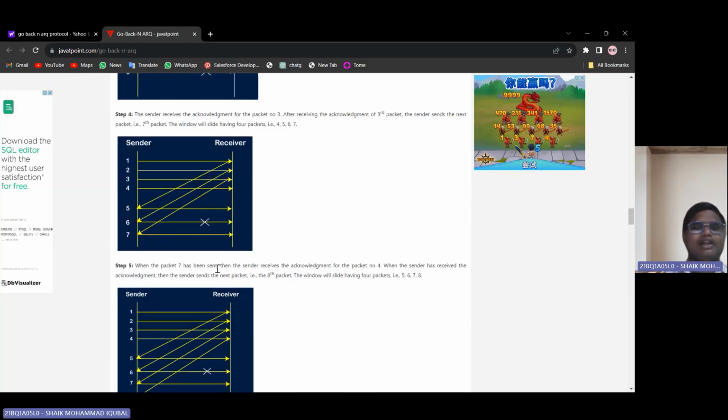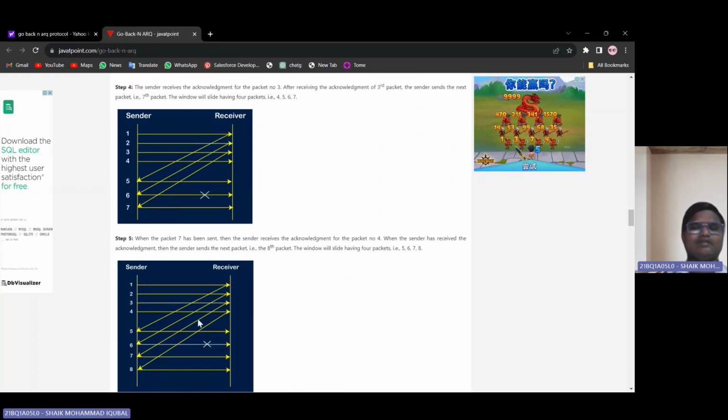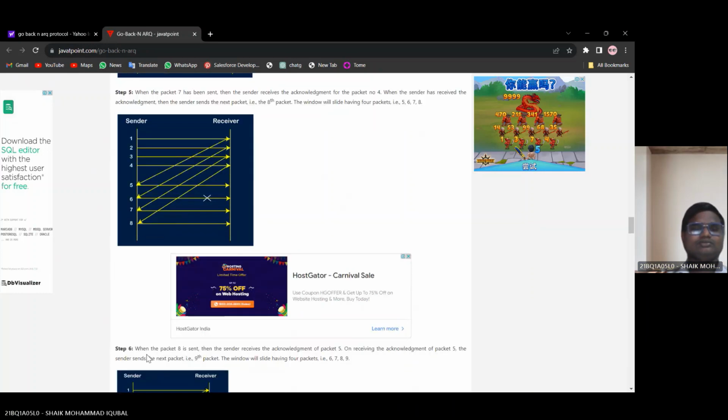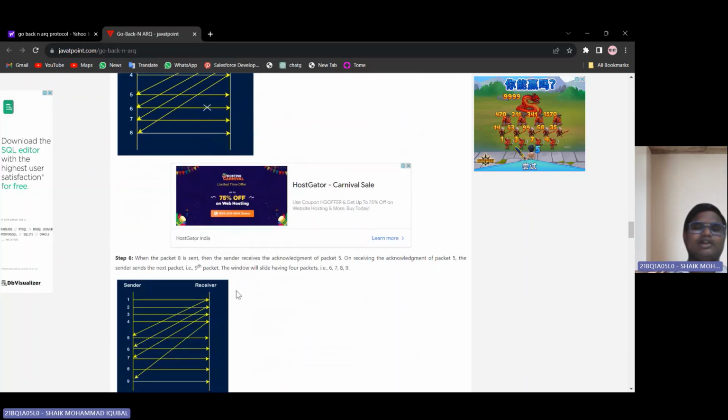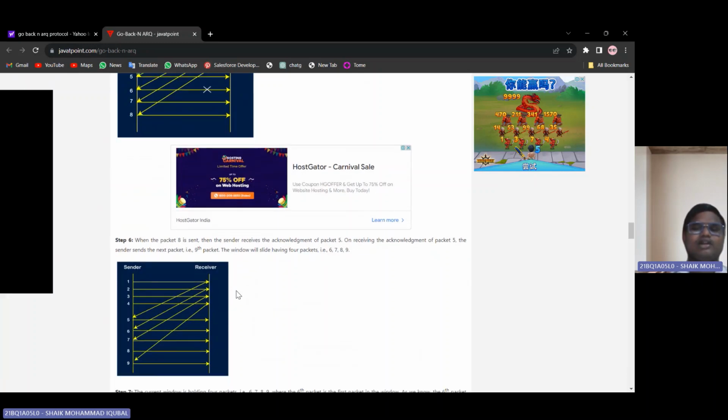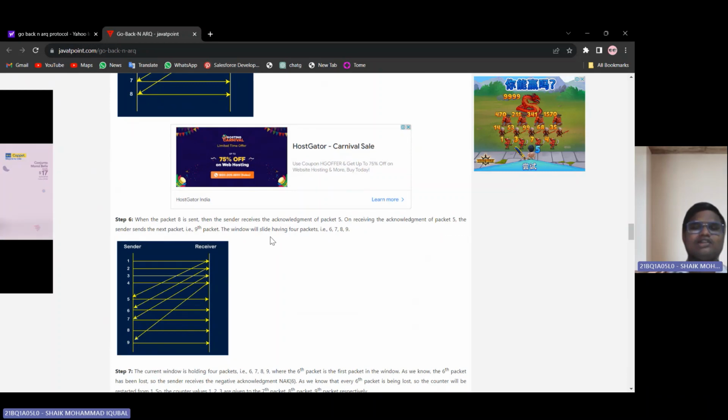When packet 7 has been sent, the sender receives the acknowledgement of packet number 4. When the sender has received the acknowledgement, it sends the next packet, the 8th packet. The window will slide again, having 4 packets, 5, 6, 7, 8. When packet 8 is sent, the sender receives the acknowledgement of packet 5. On receiving it, the sender sends the 9th packet. The window will slide, having 4 packets, 6, 7, 8, 9.